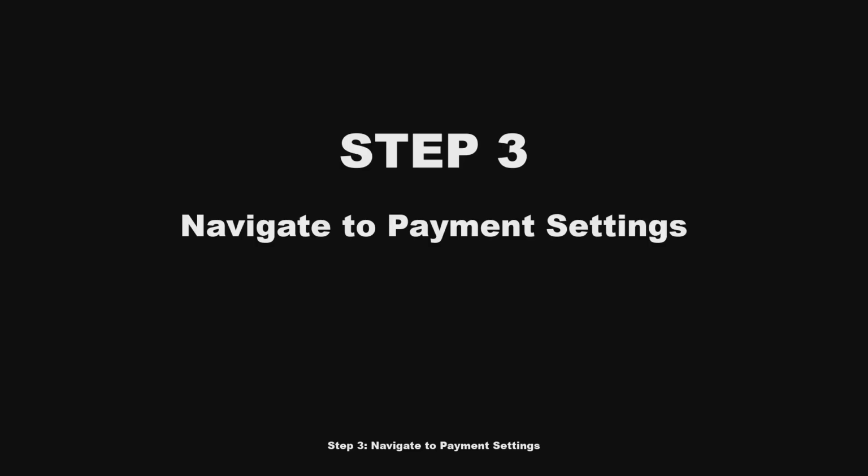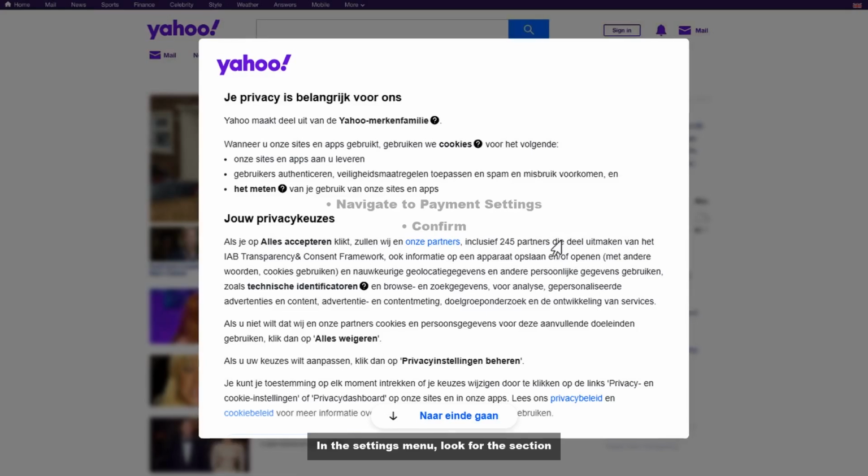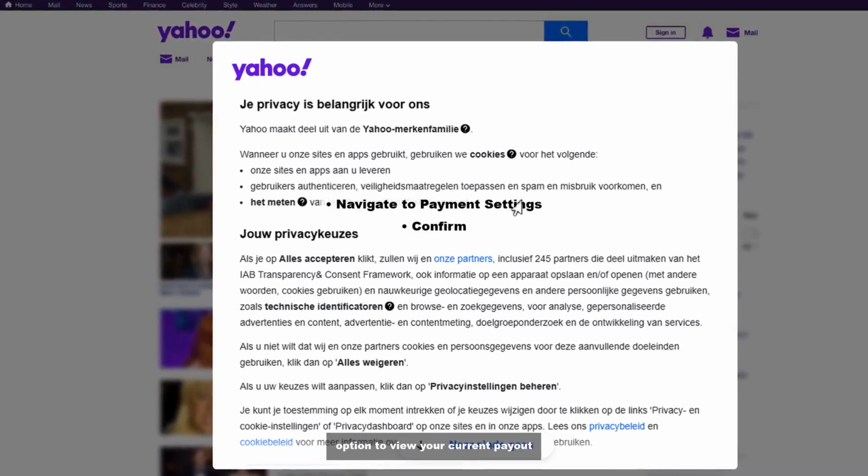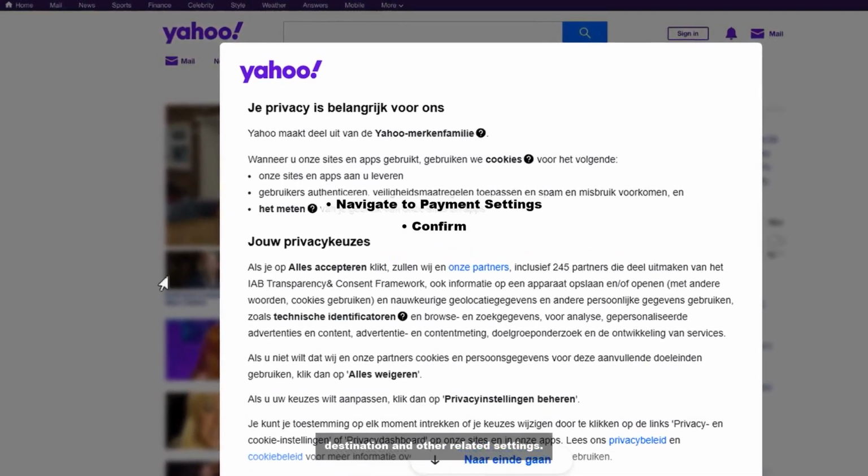Step 3. Navigate to Payment Settings. In the Settings menu, look for the section labeled Payment or Payouts. Click on this option to view your current payout destination and other related settings.